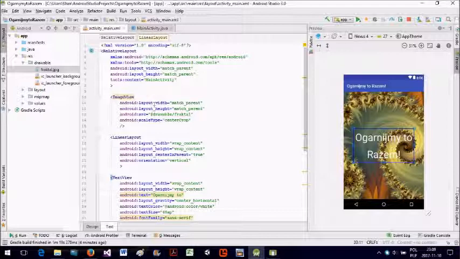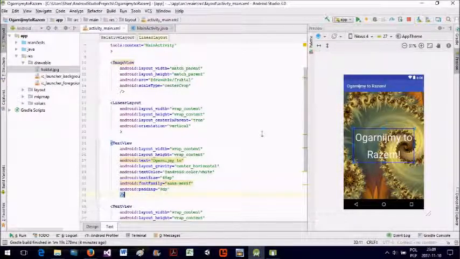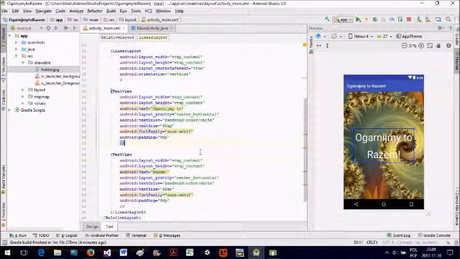And in this I put an image view, which is also match parent in layout width and height. And there you see some photo, some nice fractal, and it's center crop scale type. After this I put a linear layout, and in this linear layout there are two text views.